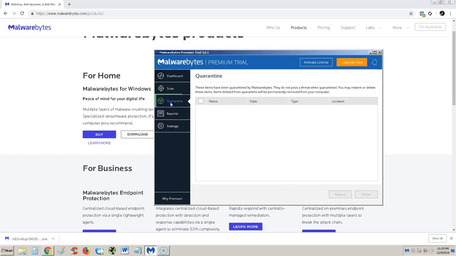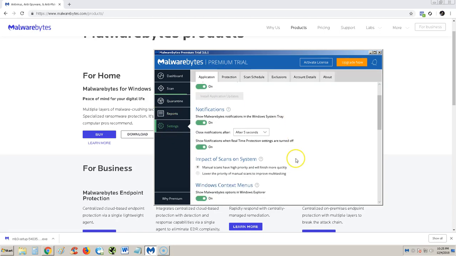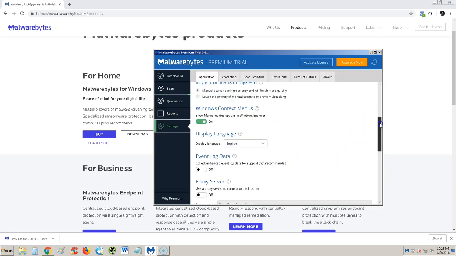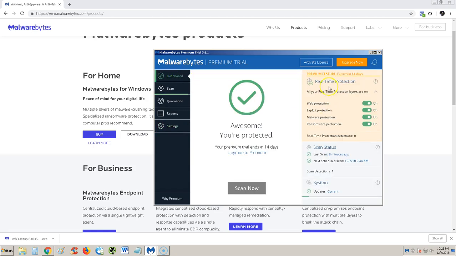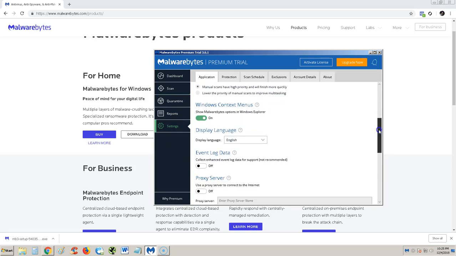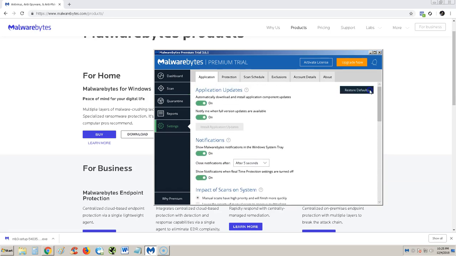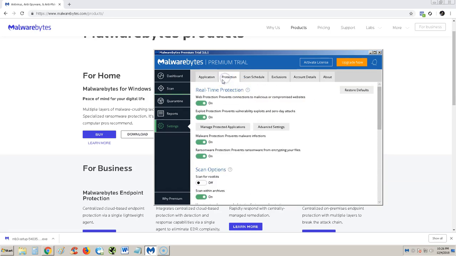That's pretty cool. Here we have our quarantine. If you ever have anything in quarantine, always delete it, guys. Always. You can look at reports, and you can look at settings. And these settings, like I said, some of these settings are here on the dashboard on the right hand side, but there's more of them here. A heck of a lot more. Display language, event log, proxy server, stuff like that. Usually you don't have to mess with these guys, just leave it the way it is.